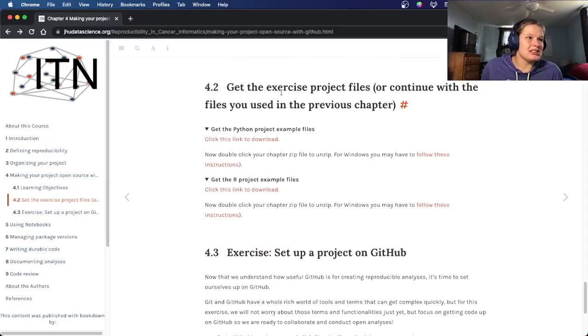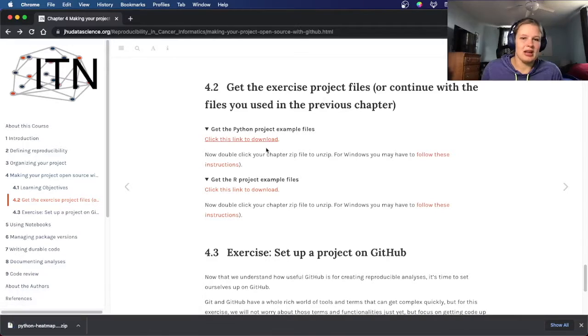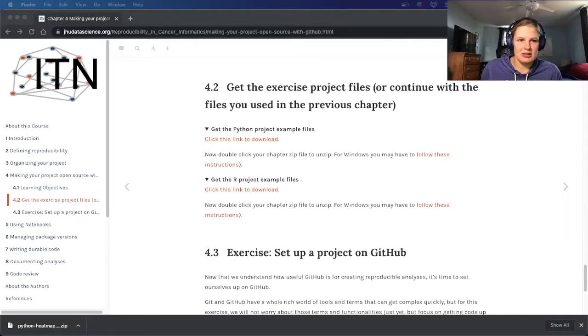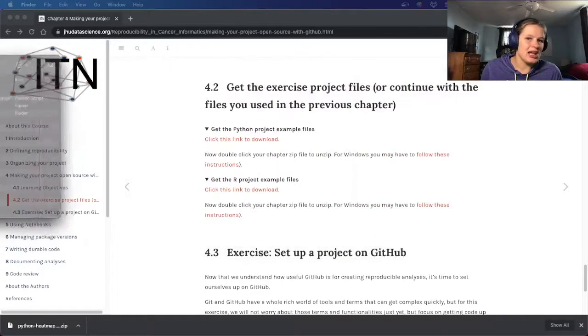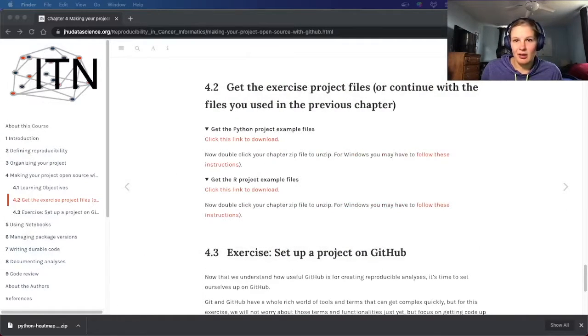And now we're down to get the exercise project files. Depending on whether you want to do Python or R, you can click to download. I'm going to download the Python files this time. And you should see that your computer's downloaded it. Unzip those files. On Macs, you can double click. And this is what I have. So I have some files. And now I want to make these files open source.